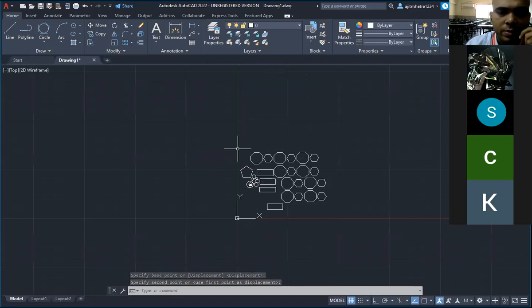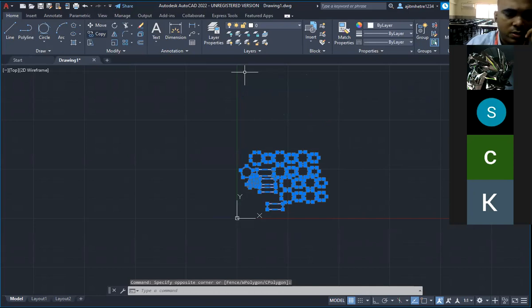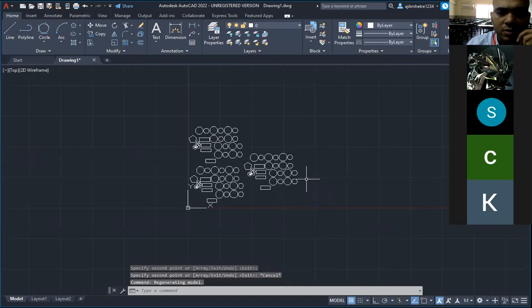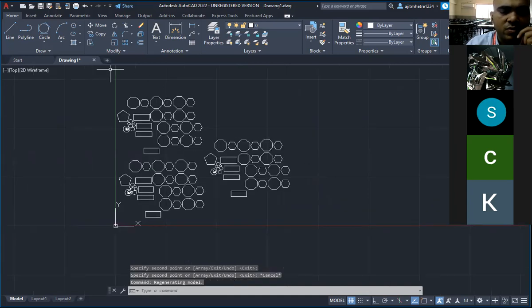Now coming to the copy command. Just left click, drag the mouse, left click, go for the copy command, and it asks to specify the base point. So I'll click on a base point here, click it here. If I don't want to copy anymore, press escape. So that is what we had for the copy and move command.